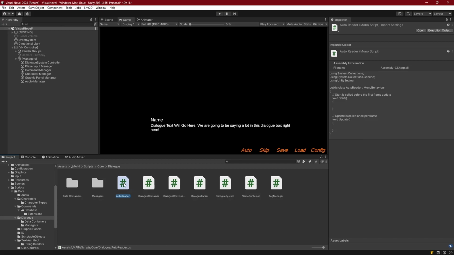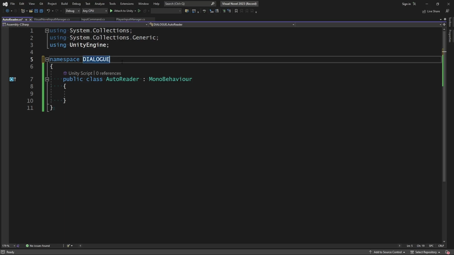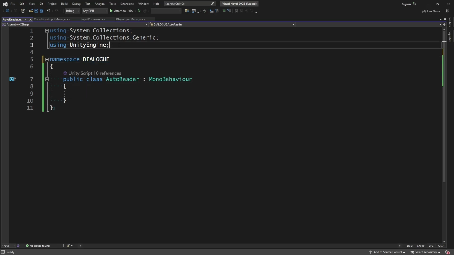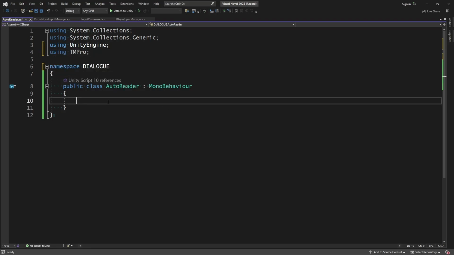Alright, so let's open up that script. We can remove Start and Update and put this in the DIALOGUE class. We need to make sure that we're using TMPro here because we will be referencing the TextMesh Pro asset along with the text architect. So using TMPro. That'll get it done right there.